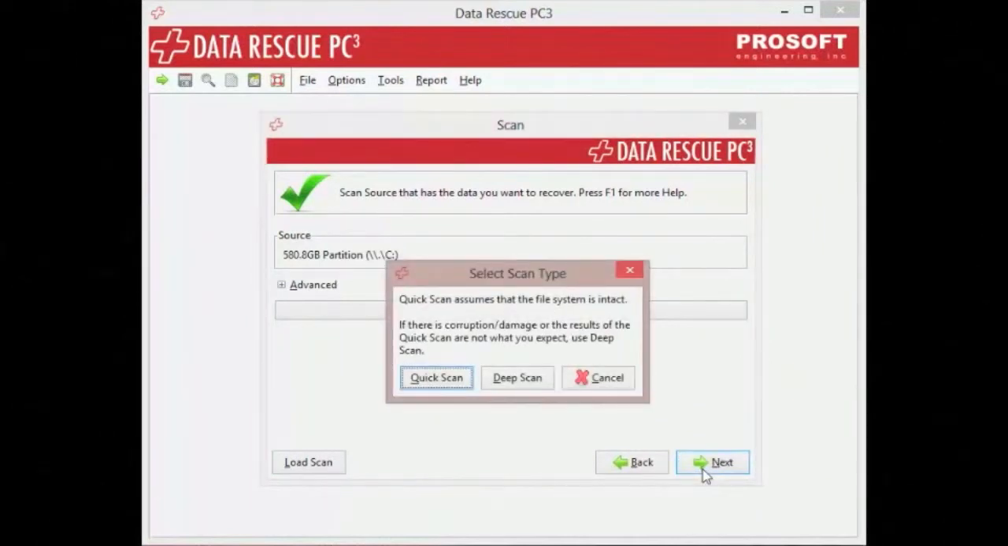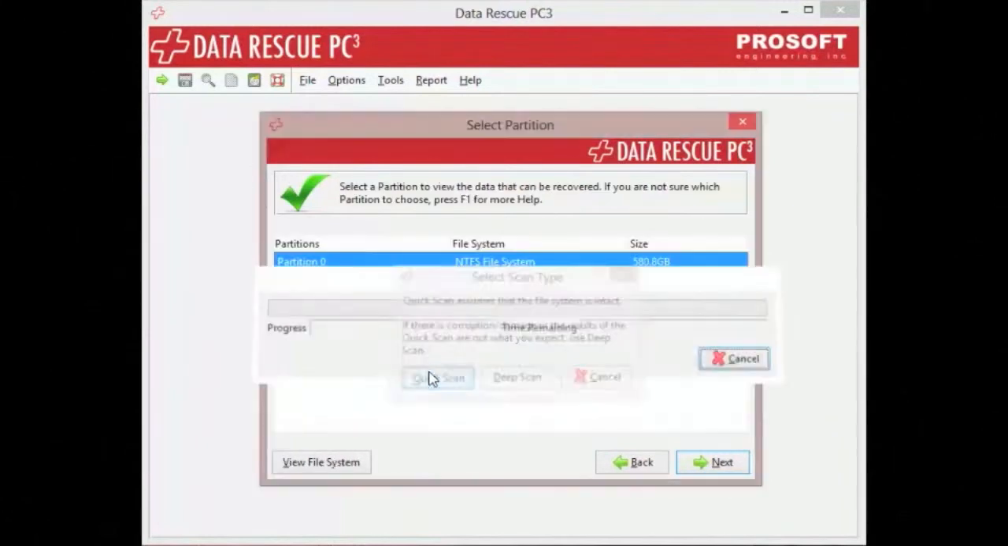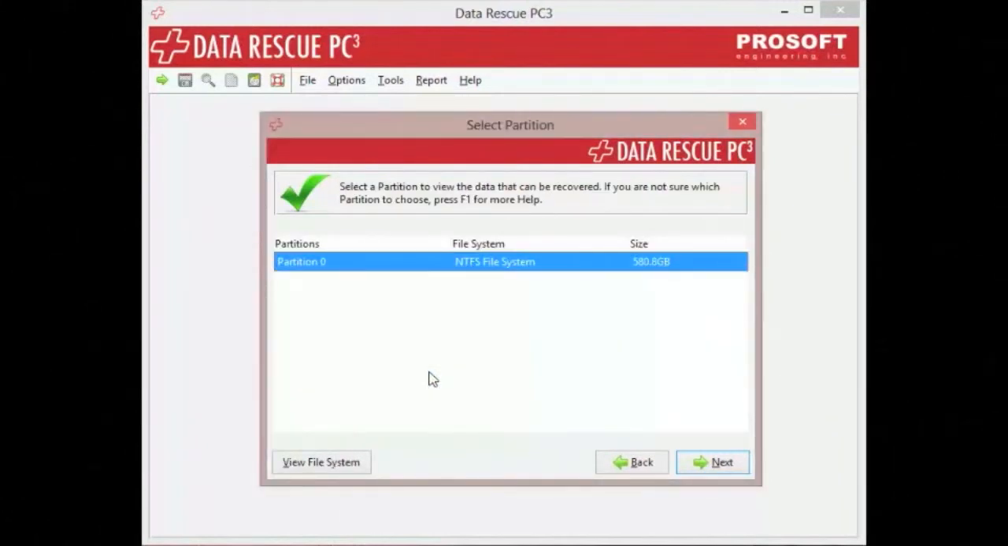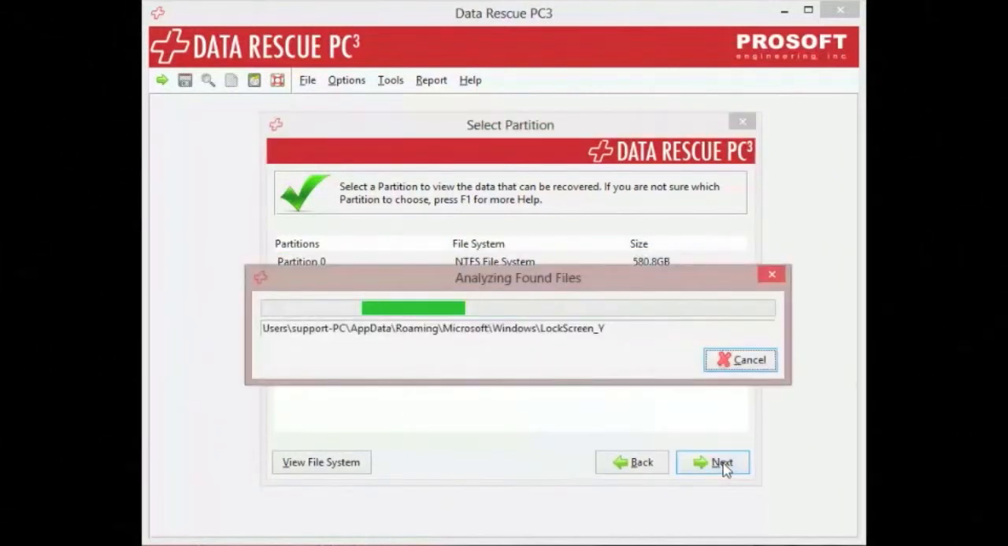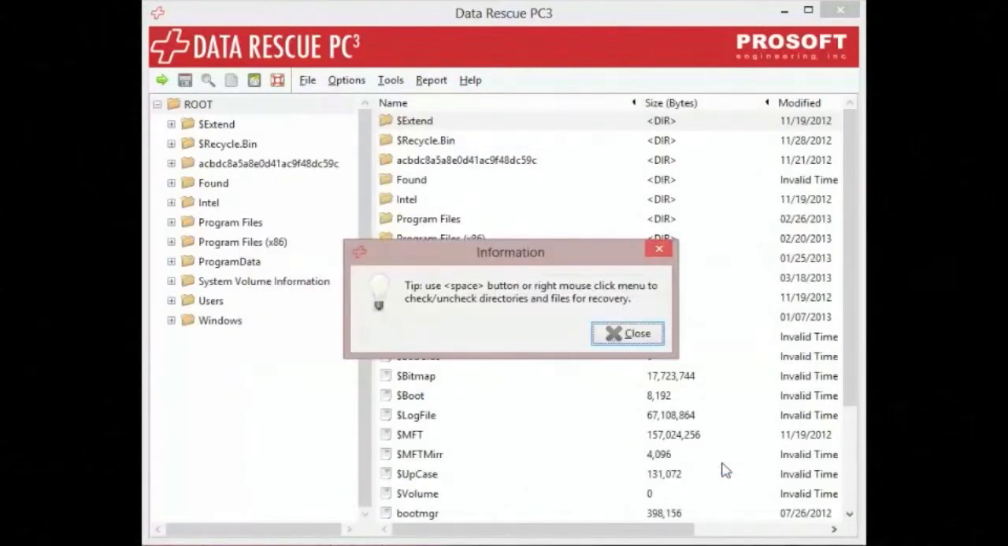You will now be asked to select a scan type. Choose Quick Scan, then confirm that you are scanning this partition and click Next. The scan will now start. When the scan is complete, you will be able to see all of the files and folders that were found.